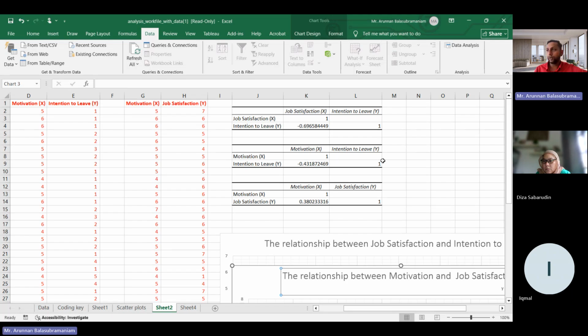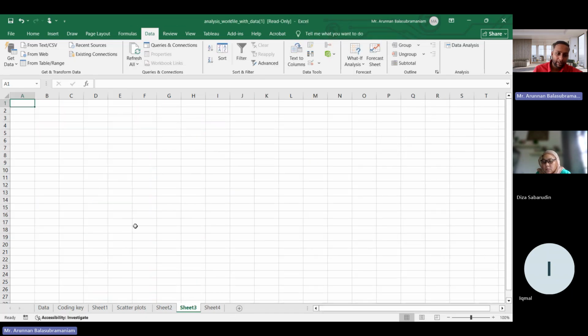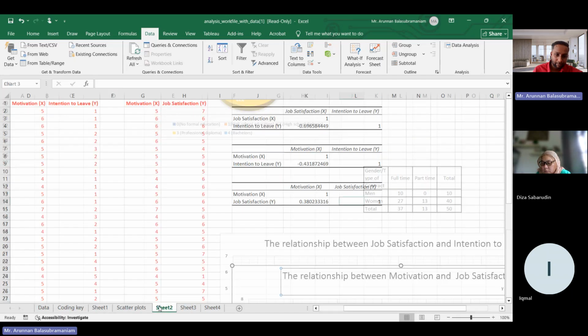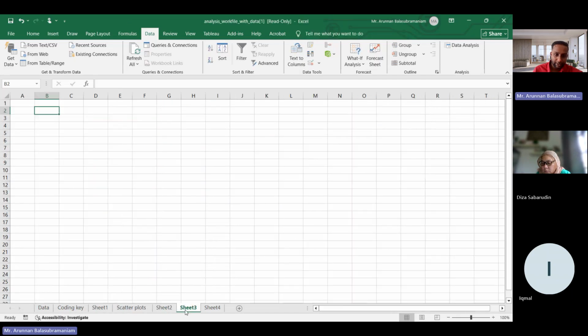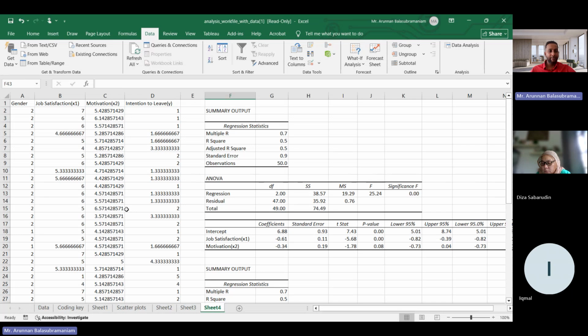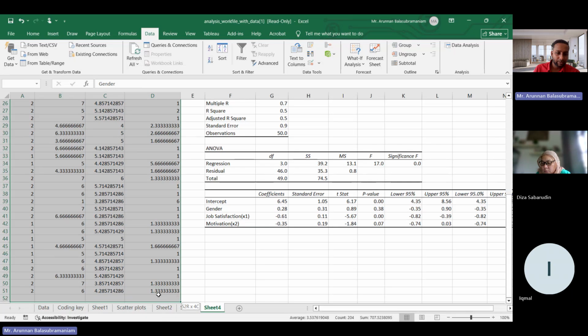The null hypothesis, we can say there's no relationship between intention to leave and also job satisfaction. The alternative will be there is a relationship. So this is how we analyze it. Now let me just show you how we do the data analysis for the regression here. So regression is the same thing. For the regression, what we can do is take all of them together. Let me just show you.